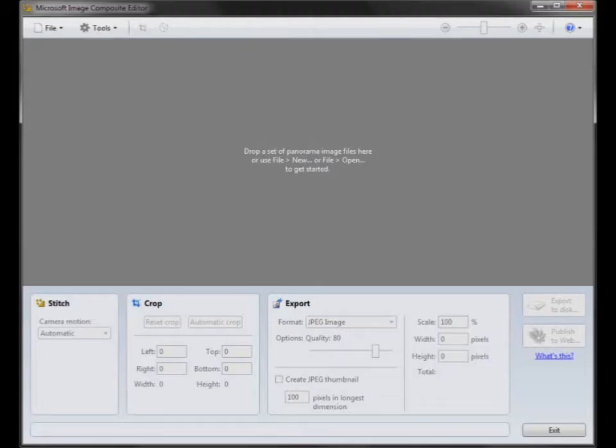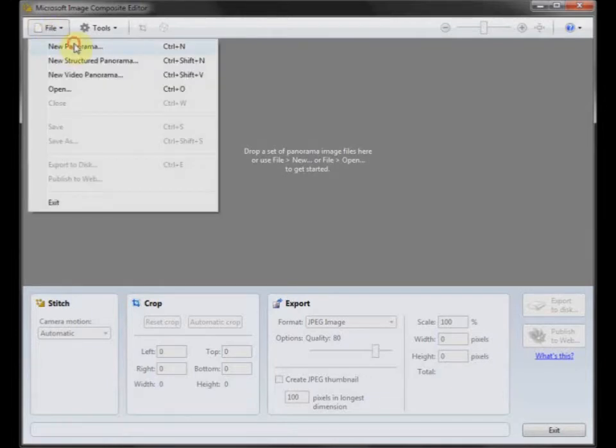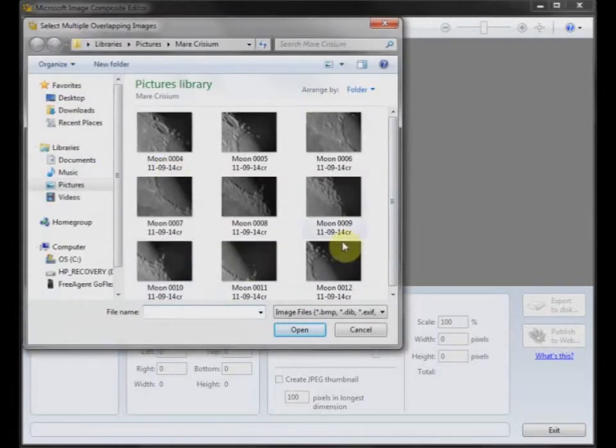This is a quick demonstration showing Microsoft ICE, which is a free but exceedingly useful program. I use it mostly for stitching together panoramas of lunar images. Now, to start, we just go to File, New Panorama. Right, I've got 9 images to stitch together of Mercurius.